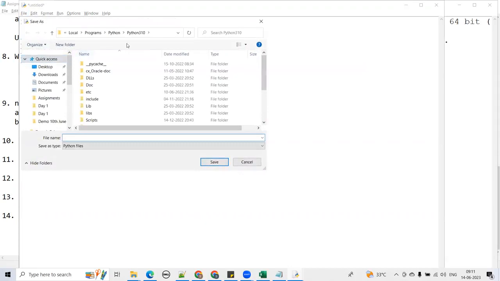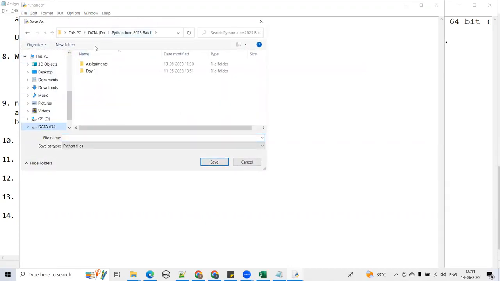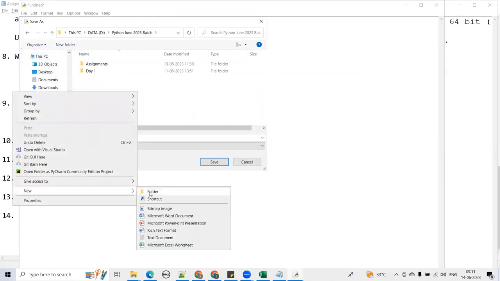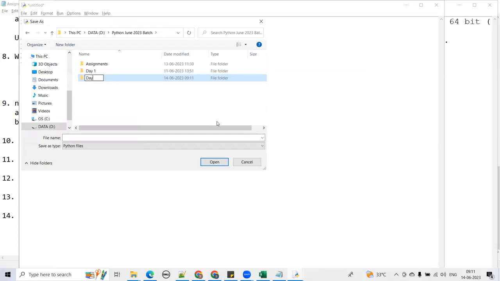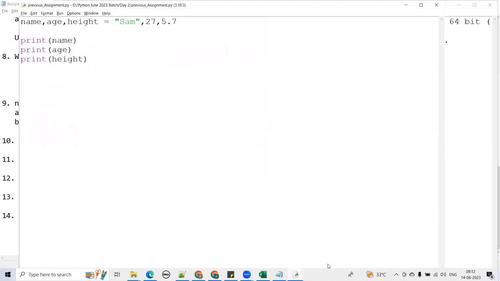Save as Day1 to Day2 agents. This is the previous assignment. Okay, anyone, guys, how to do this? Anyone?